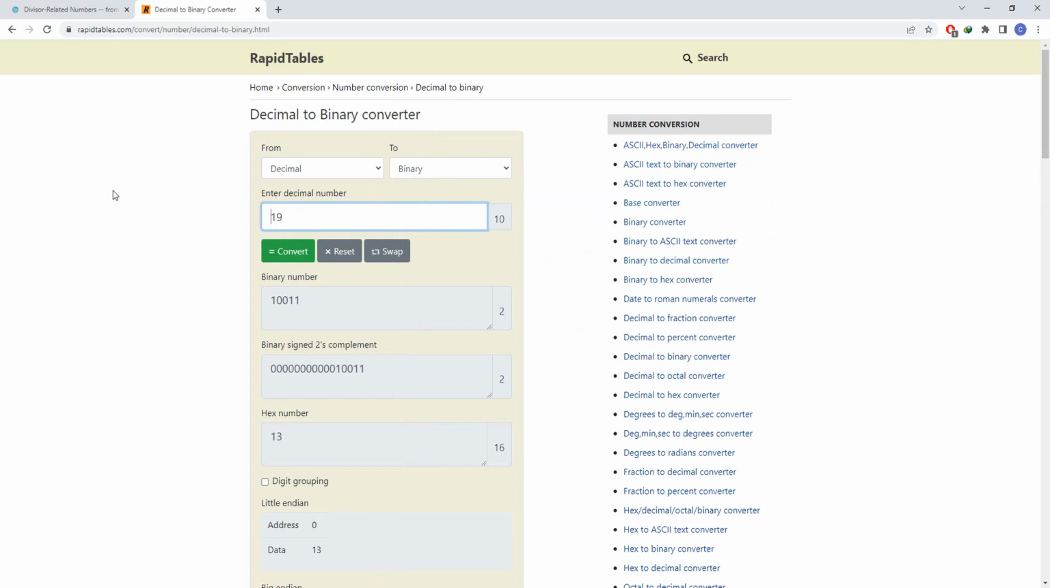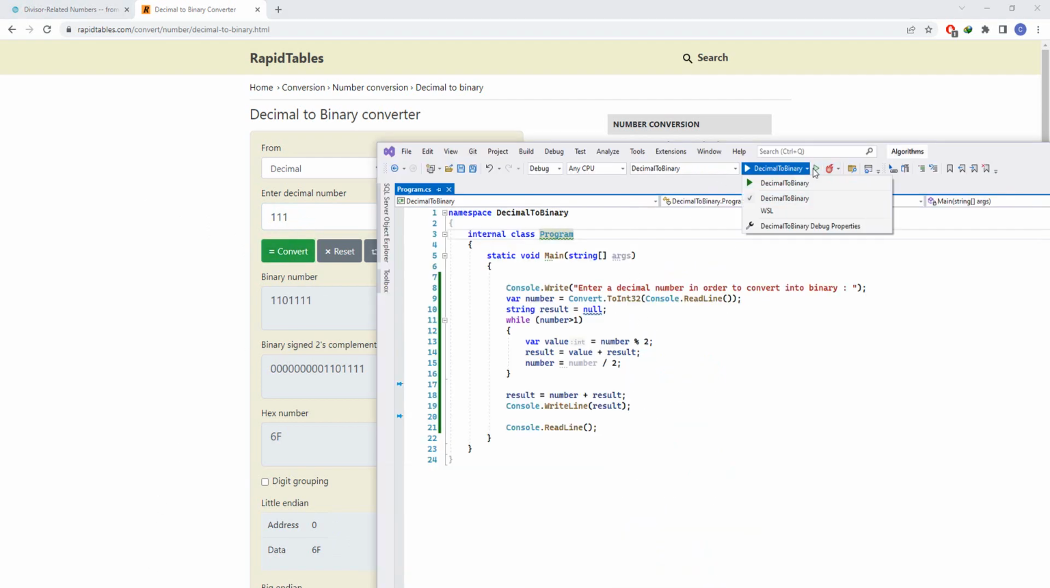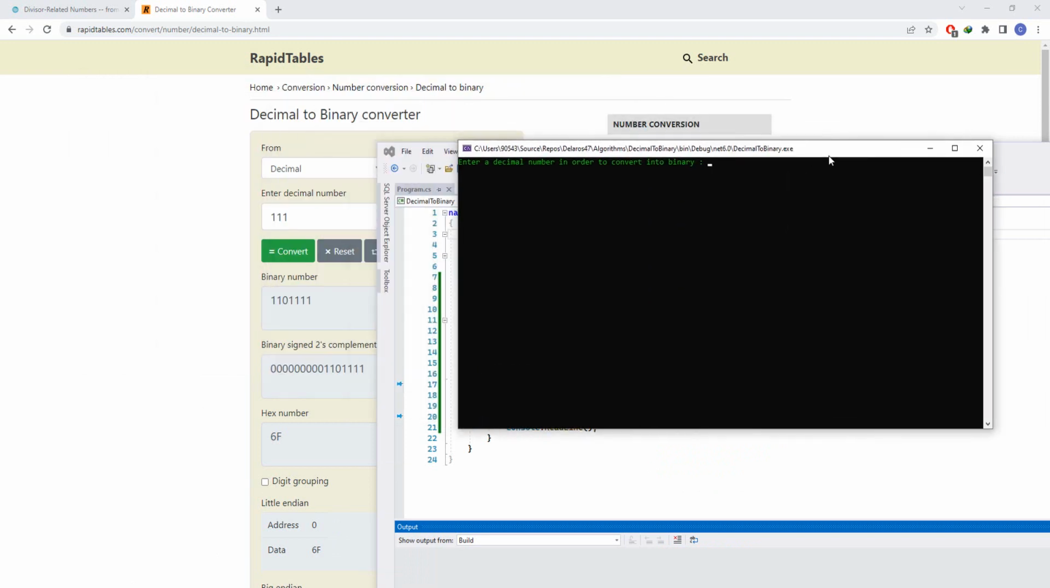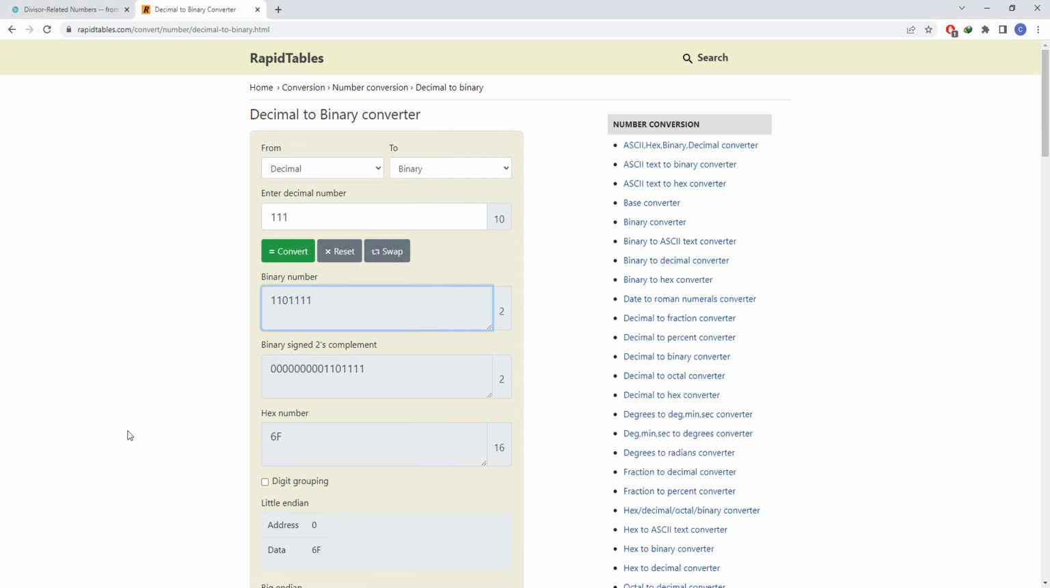Sorry, because of my keyboard. Maybe 100. That's 111. Let's try 111, 110 and 41. Yeah, it's working perfectly.